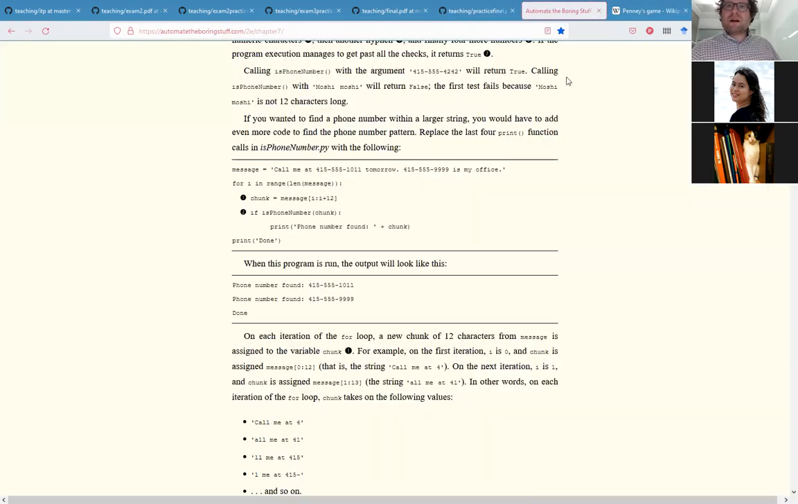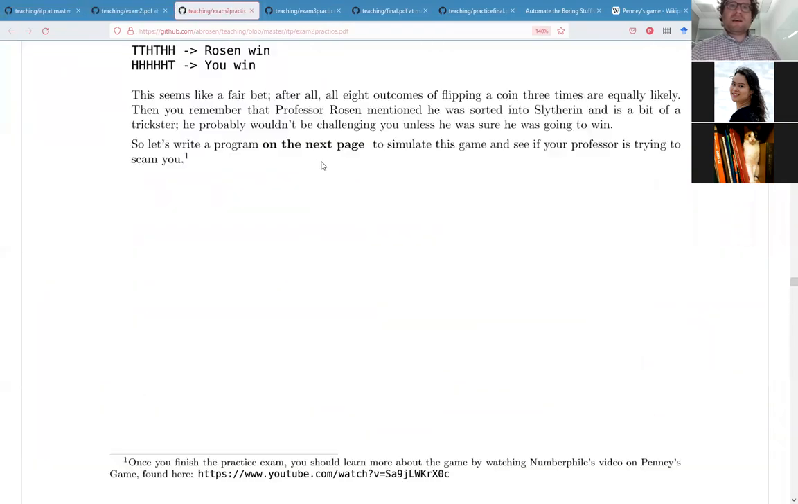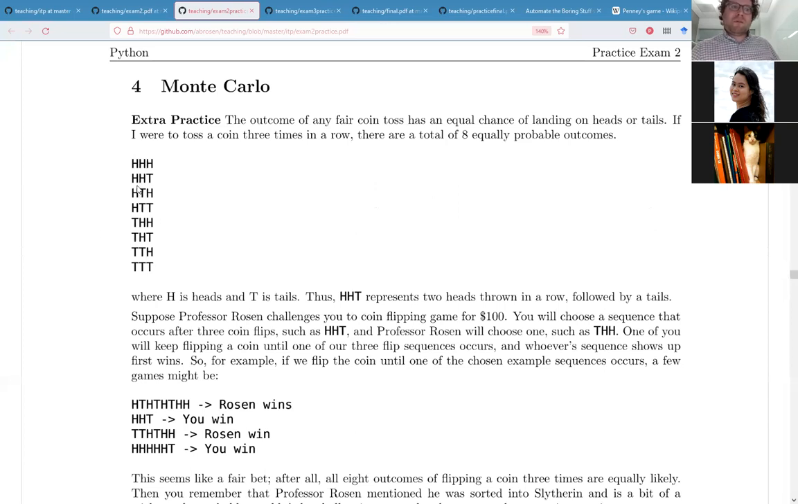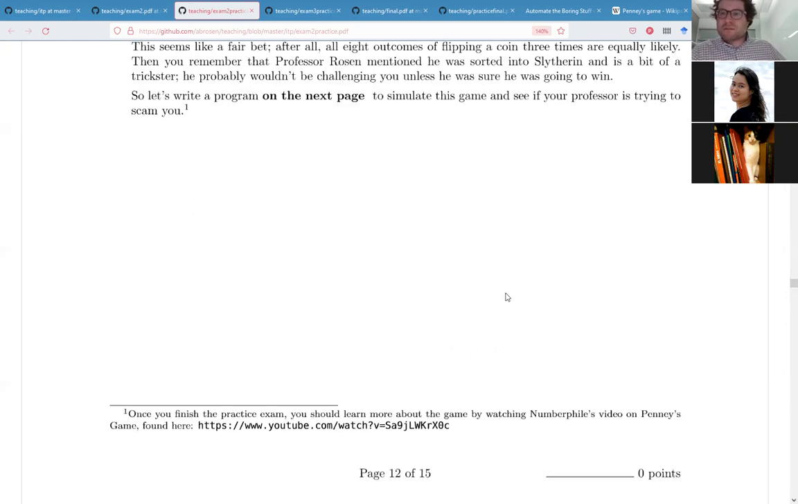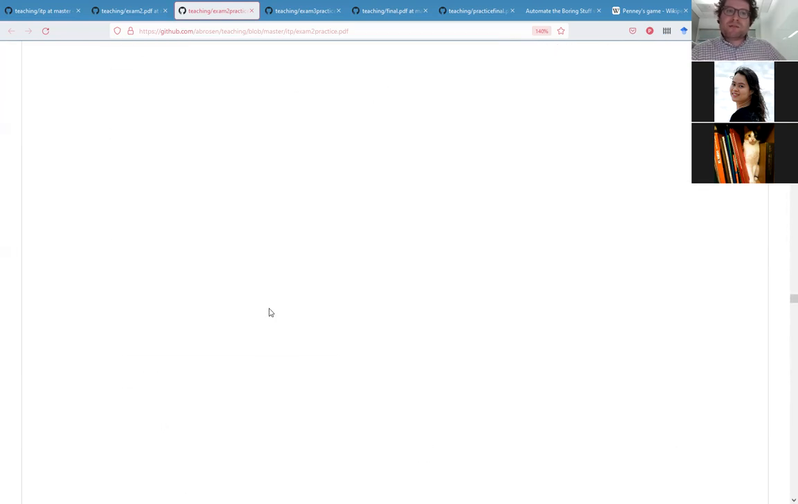Yes, these 8 results are equally likely to occur if I flip 3 coins in a row and collect data. But that's not what was being asked here. We were asking, let's flip coins until one of these 2 chosen results comes up. And that's a different statistical question. It's a subtle one, and that's why people are able to get scammed.